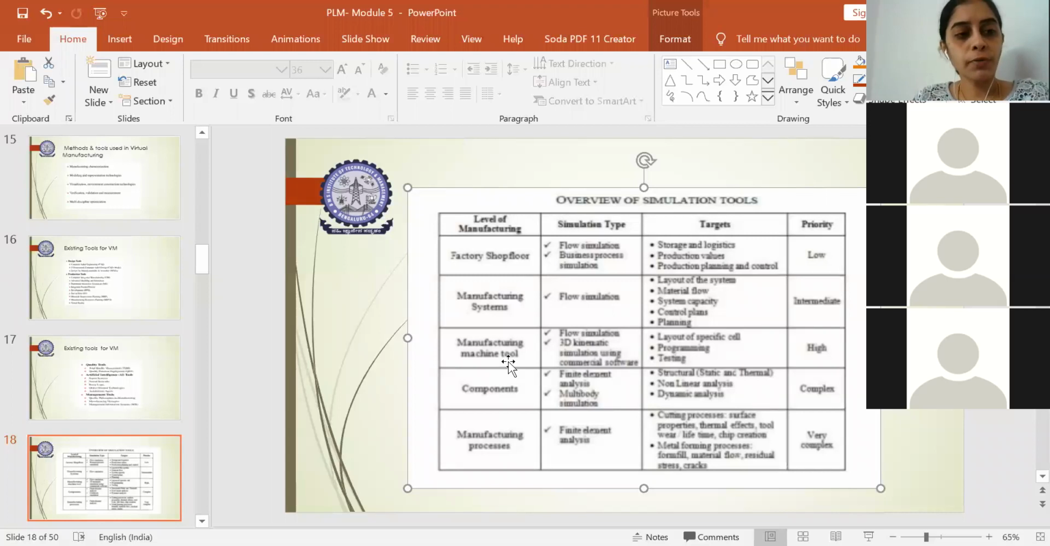After this, consider manufacturing the machine tools, because we use various types of machine tools to perform different types of operations. If you want to manufacture different machine tools, which simulation types do you follow? One is a flow simulation, second is 3D kinematic, third is simulation using commercial software. Usually we go with simulation using commercial software, but it can also be done along with flow simulation and 3D kinematic. So the target here will be the layout of the specific cell you want to manufacture, how you feed the programming part, how to manufacture the machine tool virtually, and also to test the machine tool whether it is working properly or not.